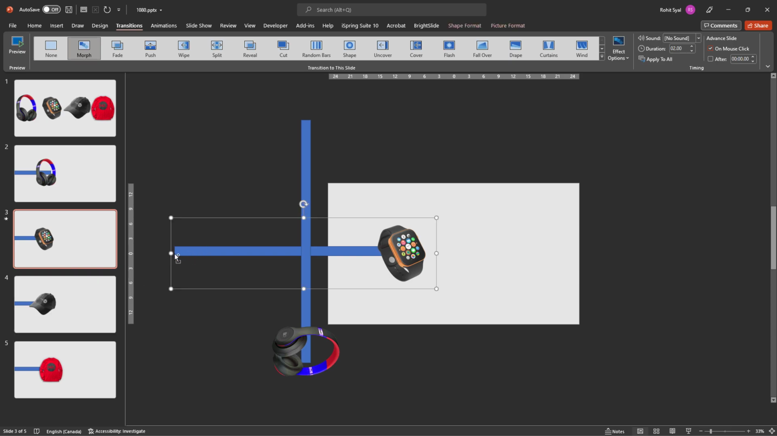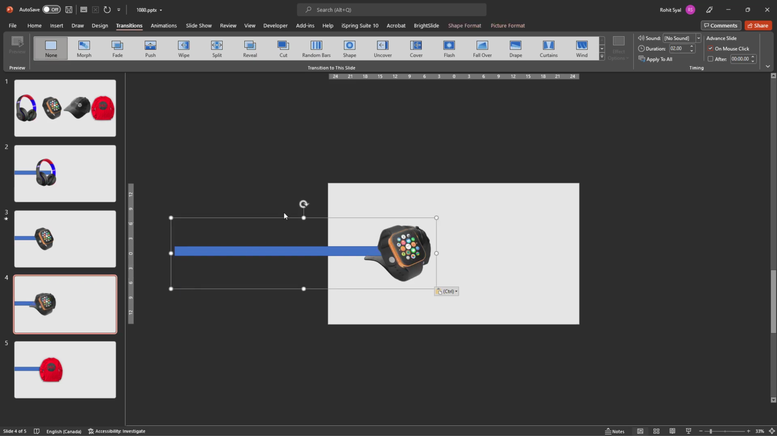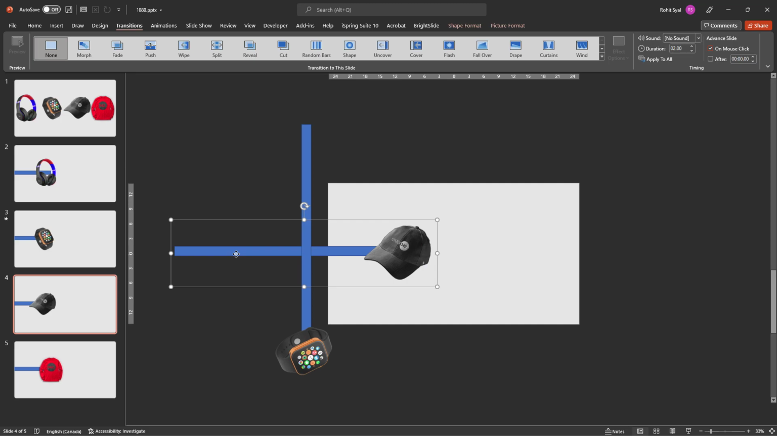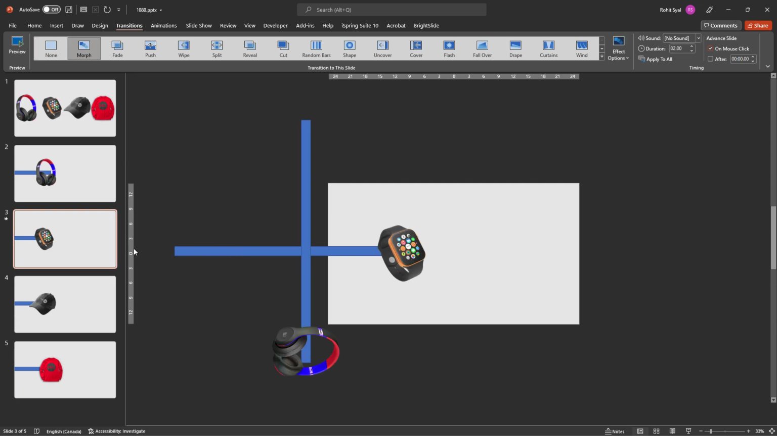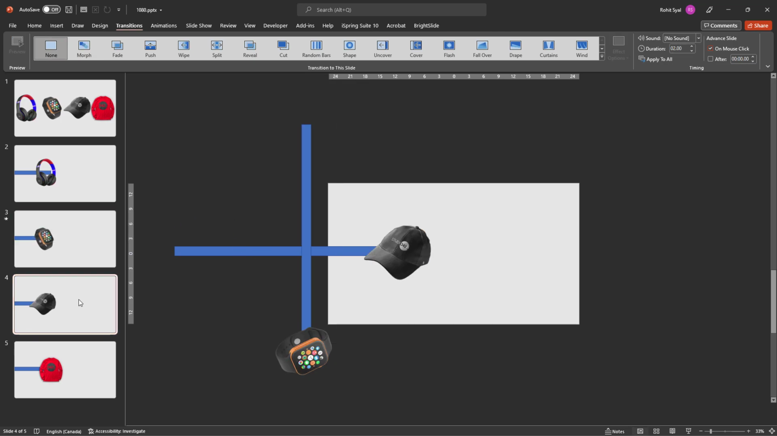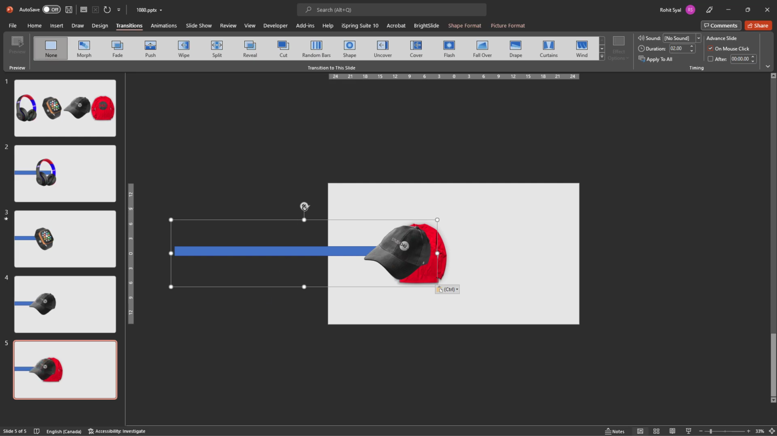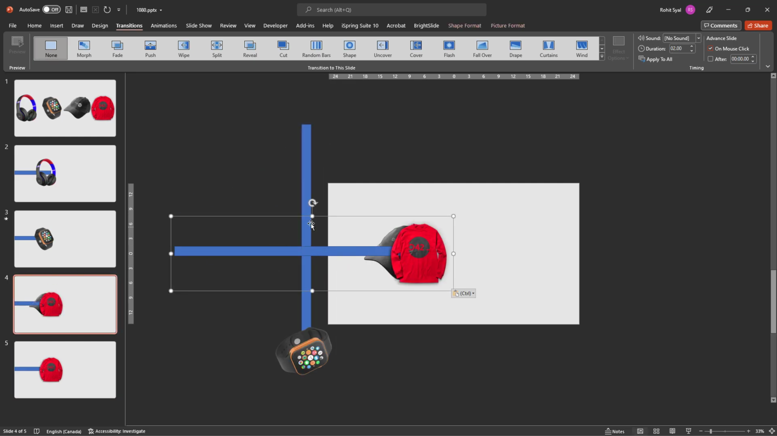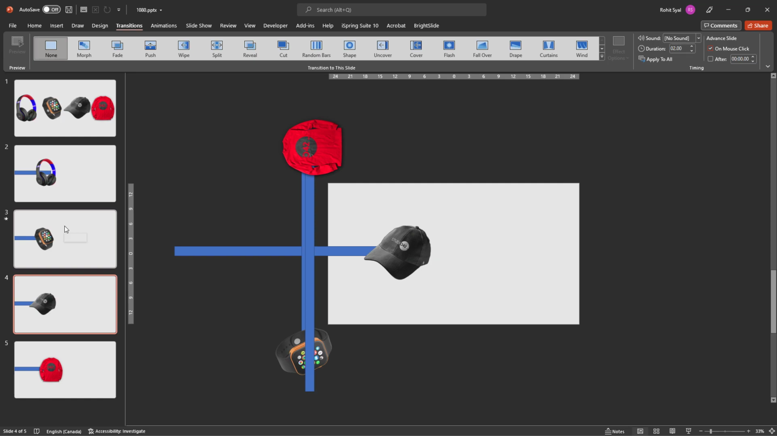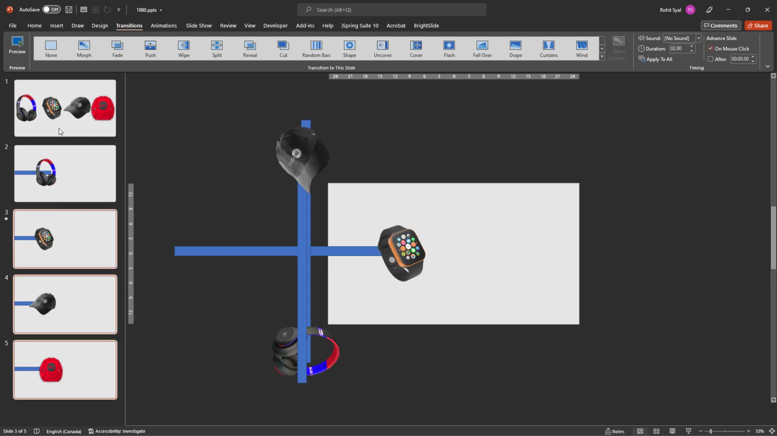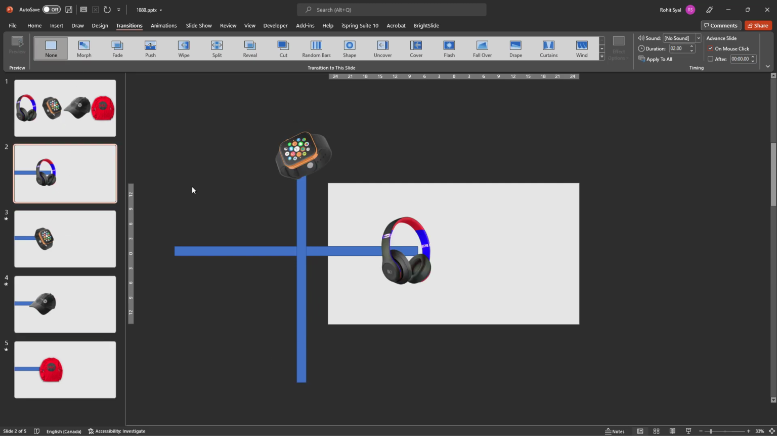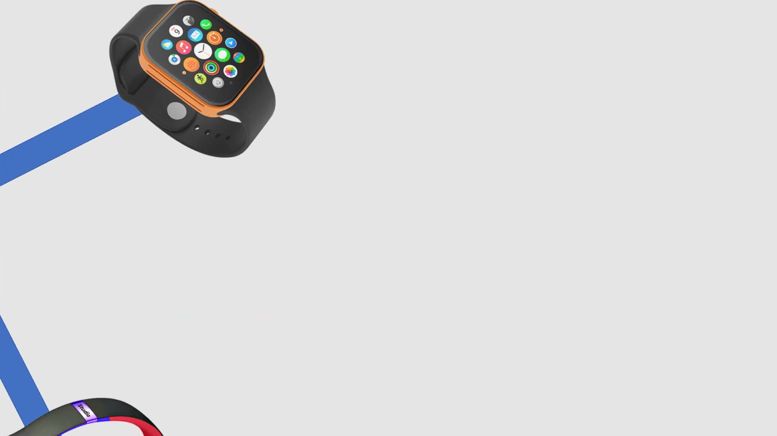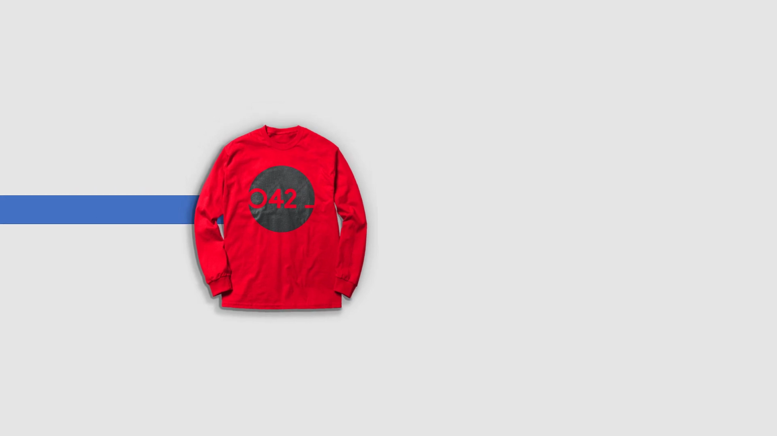Let's grab the watch, take it down to the cap and rotate it down. And then let's grab the cap, take it up to the watch and rotate it up. And similarly for the final slide. Let's add the morph transition to all our slides and see if the rotation is working properly. And that looks pretty good.